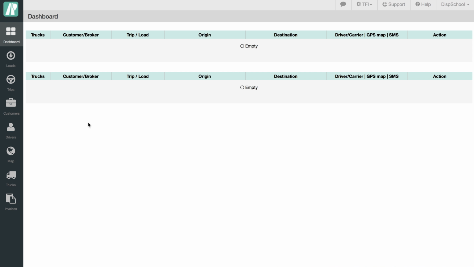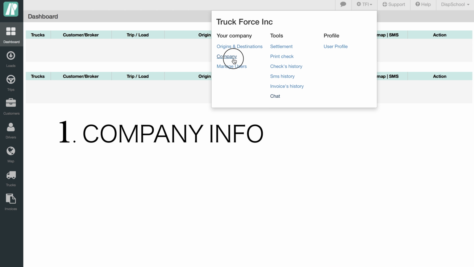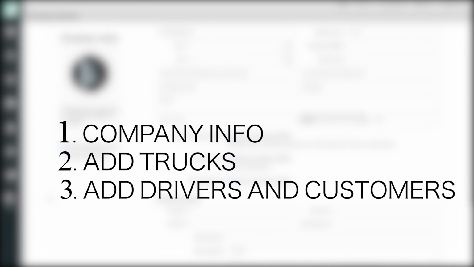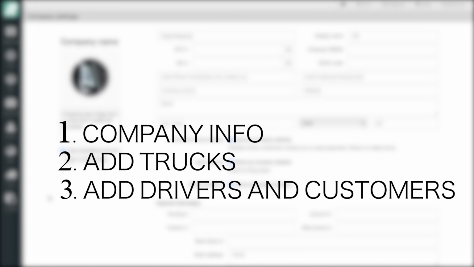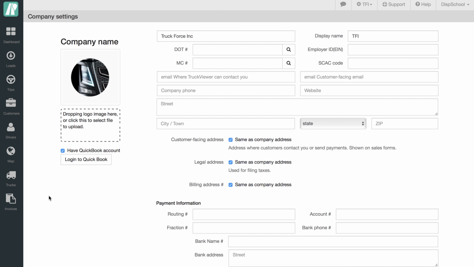But in order to get started, to begin creating loads and trips, please do enter your company data, list your trucks and drivers, your brokers, and this will make the process of creating loads and trips fairly easy. Simply by clicking a few times, you will assign drivers, trucks, and brokers.